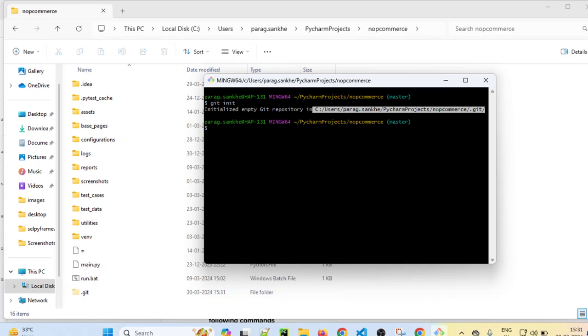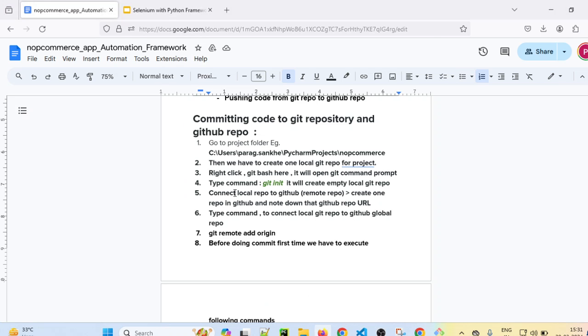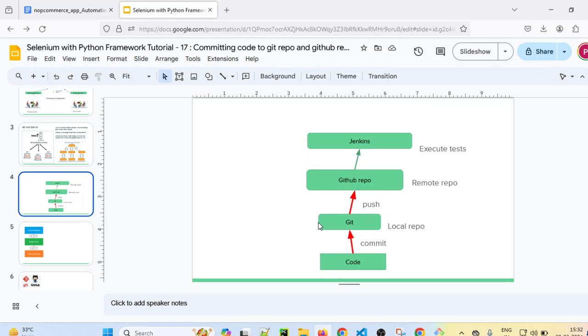So after that, the next step is connecting our local repository to the GitHub repository. We have created a local repository, and we also have to connect that local repository to a remote repository, that is, the GitHub repository. We haven't created any GitHub repository yet. So far we have just created a local repository for our project, and we have to create a GitHub repository for our project as well, and then connect both repositories.